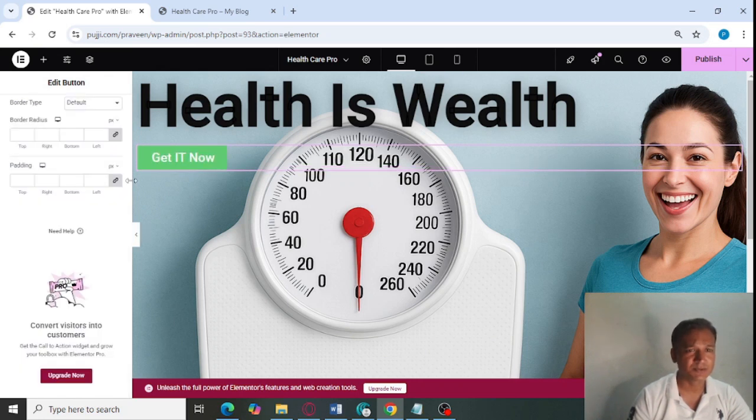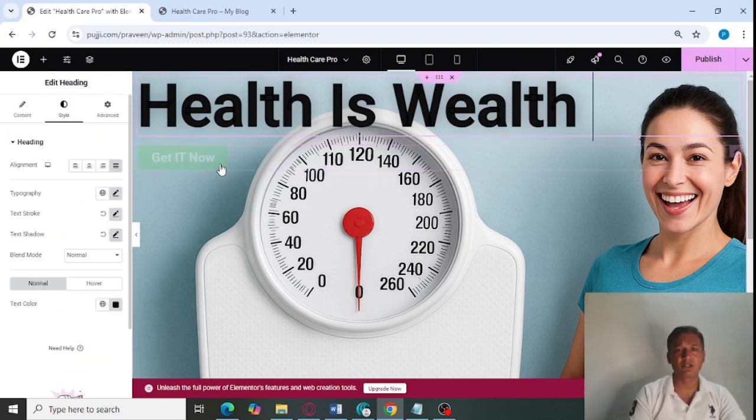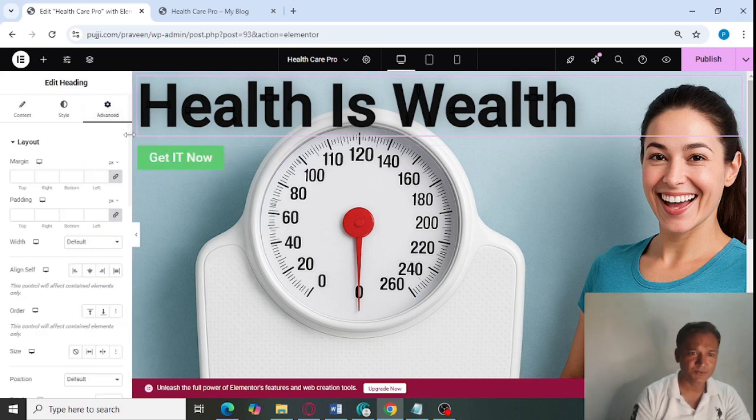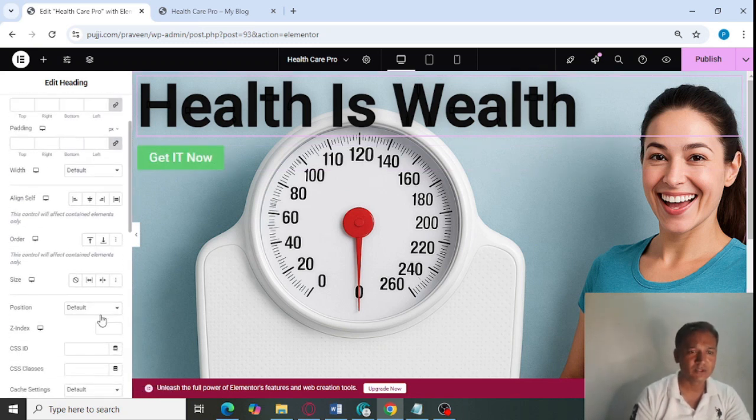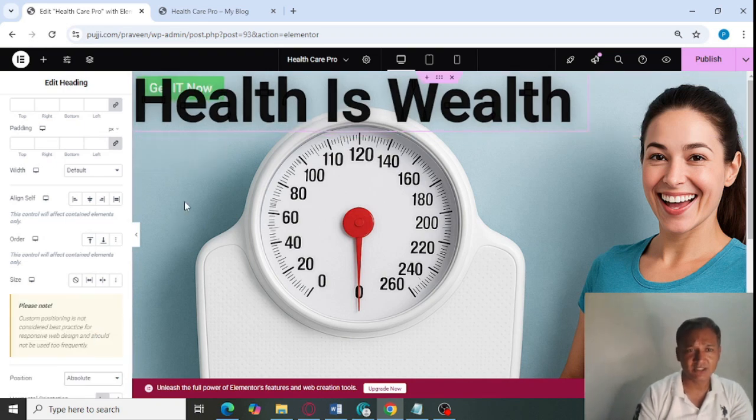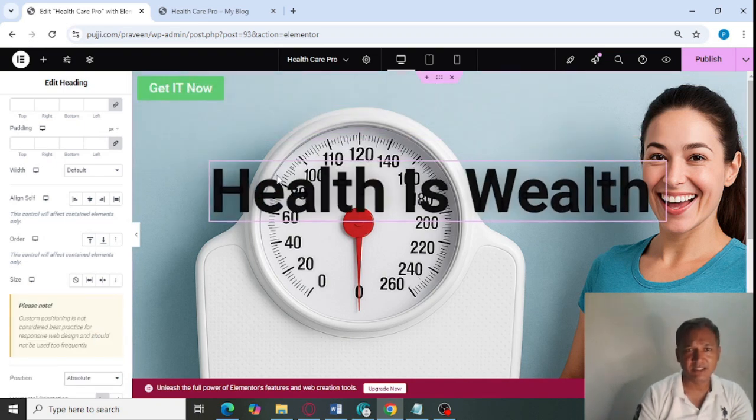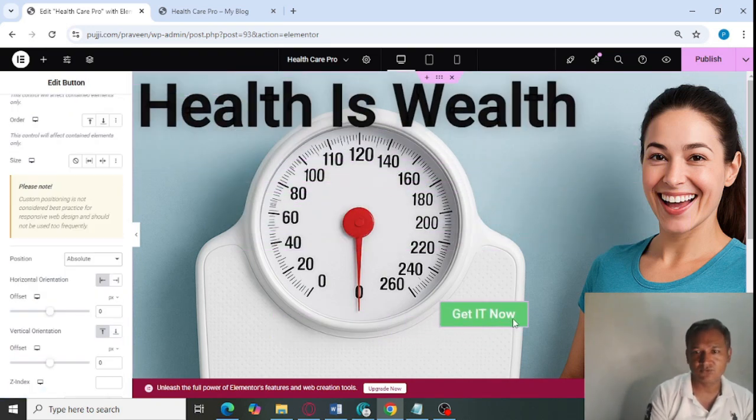You can use other options in this button. Here is Border type, you can select whether you want default or something else. Click on this advanced option, scroll down a bit, and you can see in position you need to click on this option, absolute. After clicking on this, you can drag and drop this anywhere. So drag it anywhere you want like this.